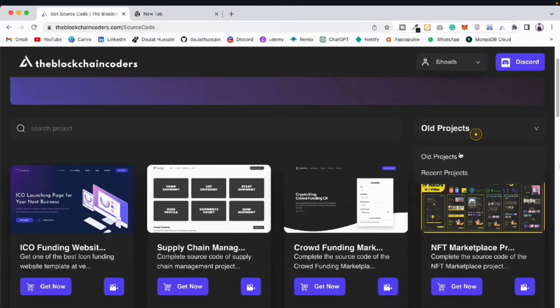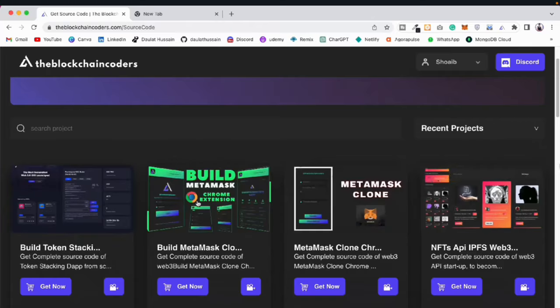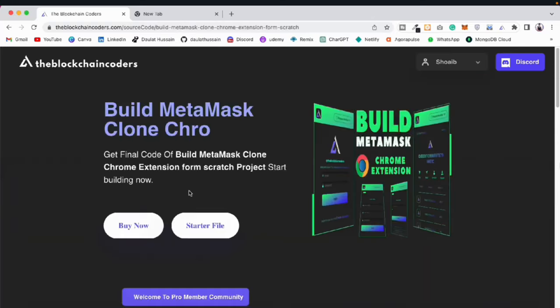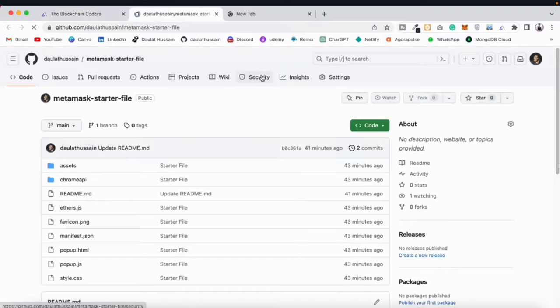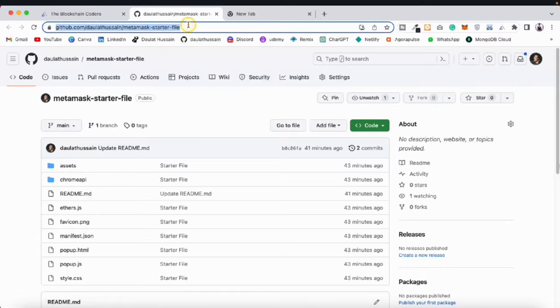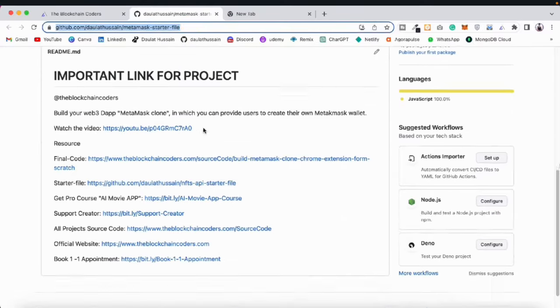And from here you can easily filter. So click on this recent post, and this is the one you have to click on. From here you will get the final code which we are going to build, and you can get the starter file. In that you will have all the code and all the assets which are already given to you. Simply copy that URL and come back to the VS Code.